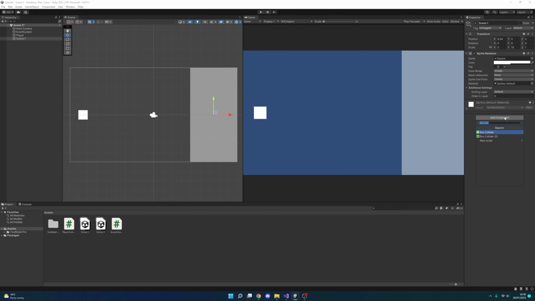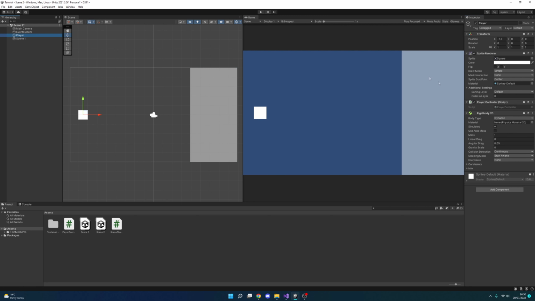In this, I'm also going to add a box collider 2D, and I'm going to make sure it is a trigger. This means that you can go into the object and you won't collide with the edge. On our player, we're also going to want to add a box collider 2D. This time it will not be a trigger. So now let's go into our player controller script.